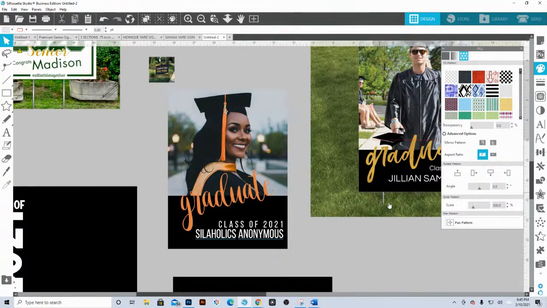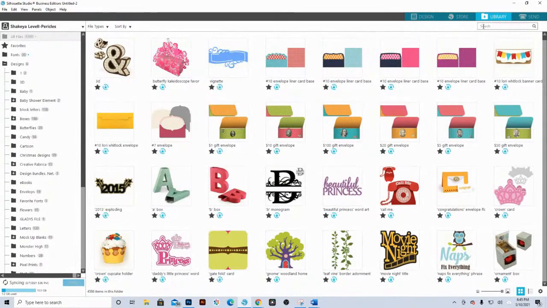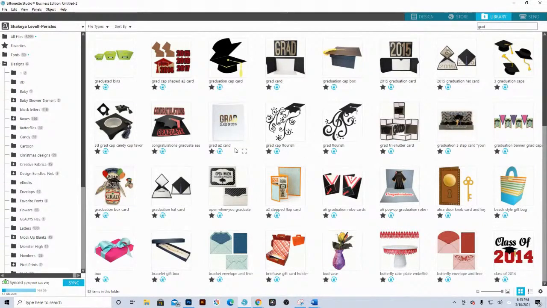So we have recreated this simple design. Oh, I didn't even notice. This has a little grad cap here. You can purchase a grad cap one. You can trace one. Let me see. Do I have one in my library? I do. So let's see.